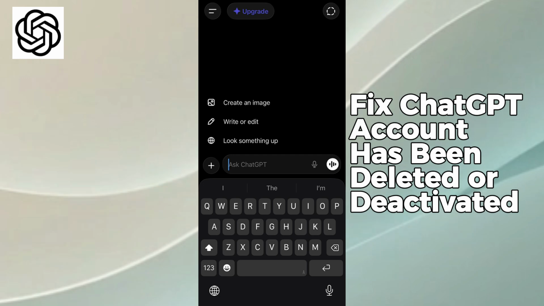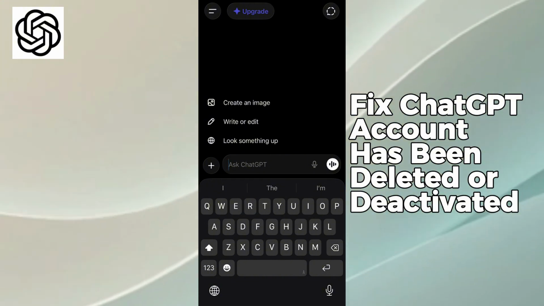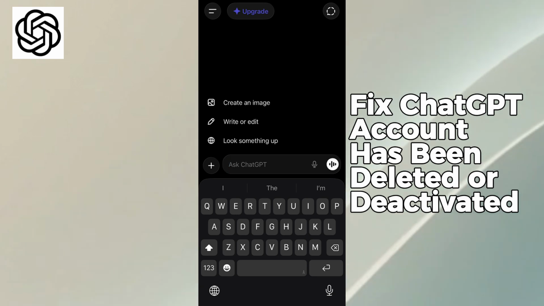If your account still cannot be accessed, go to the Help or Support section. Here you can check whether your account was suspended, deactivated, or permanently deleted. This is the best place to get official account information.